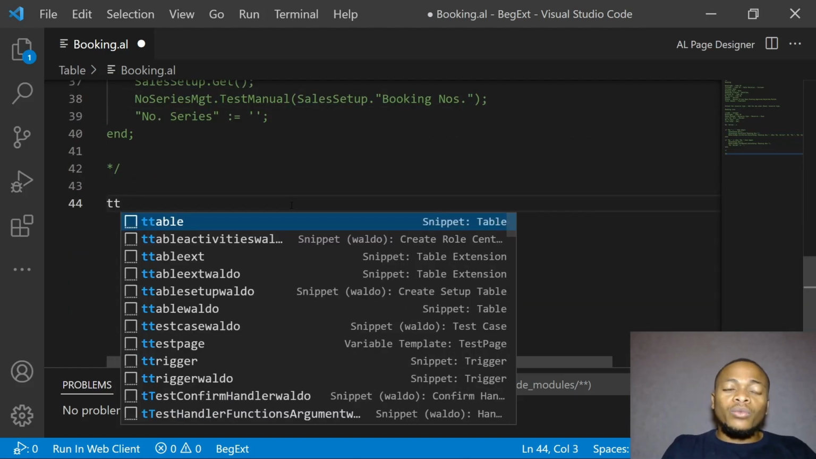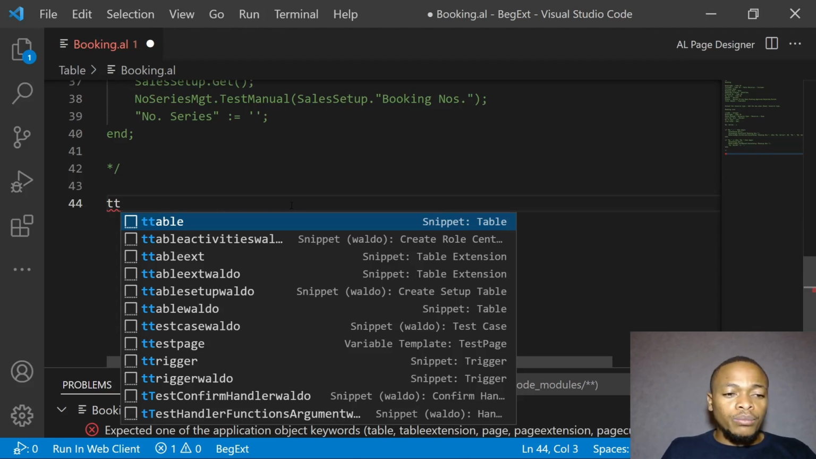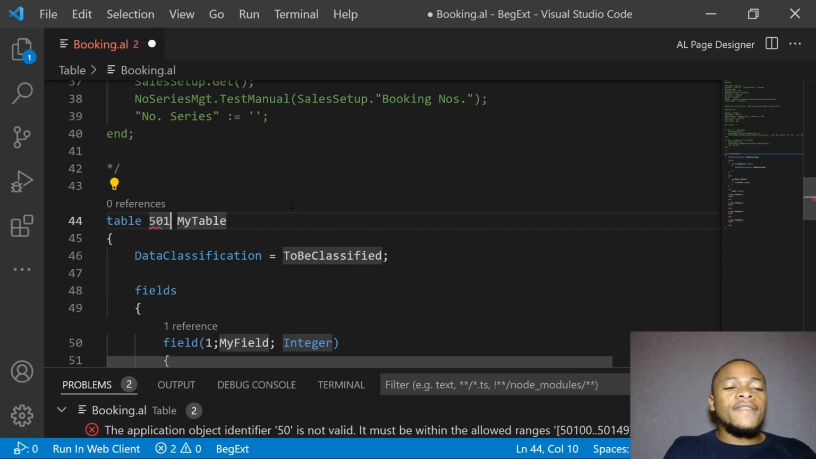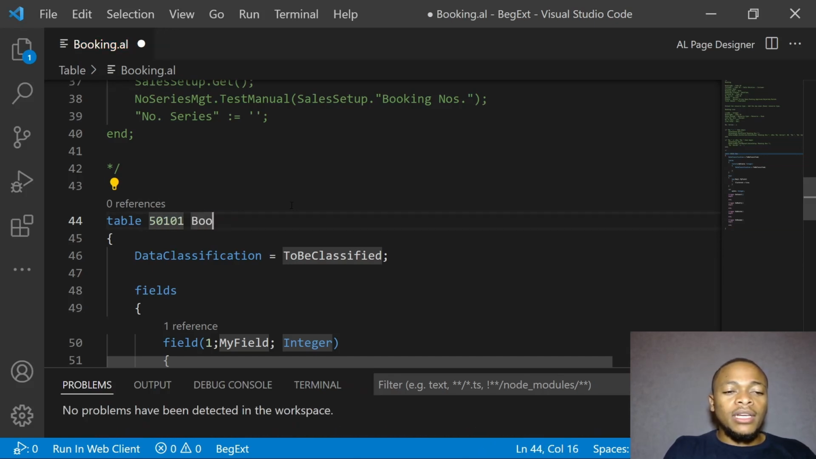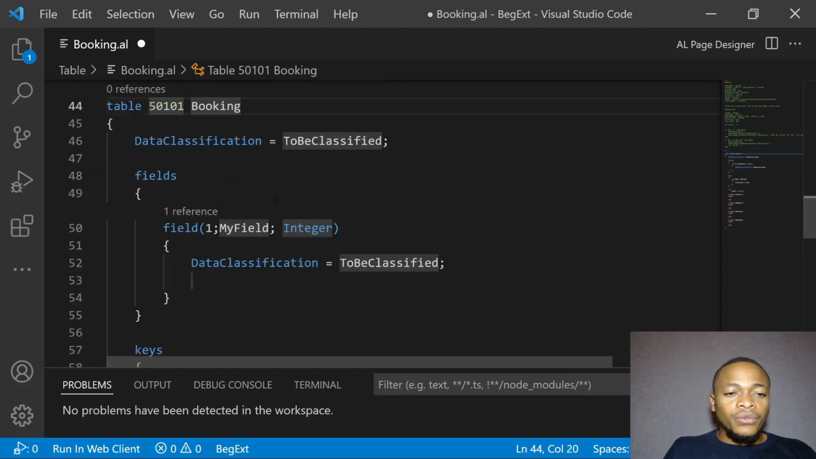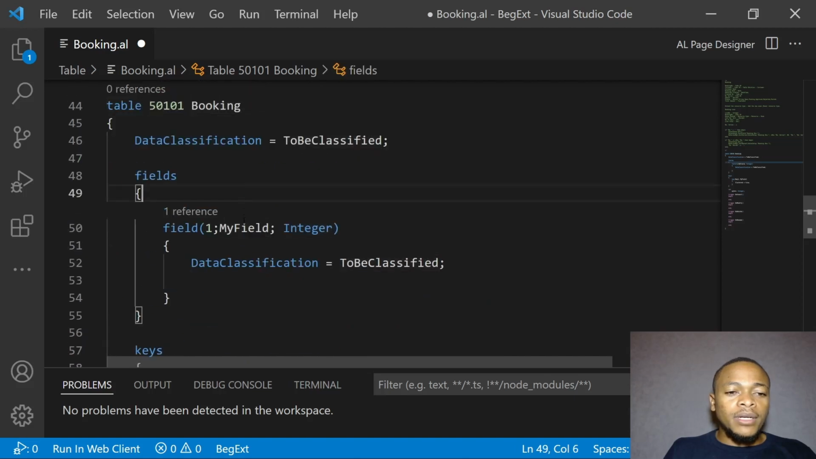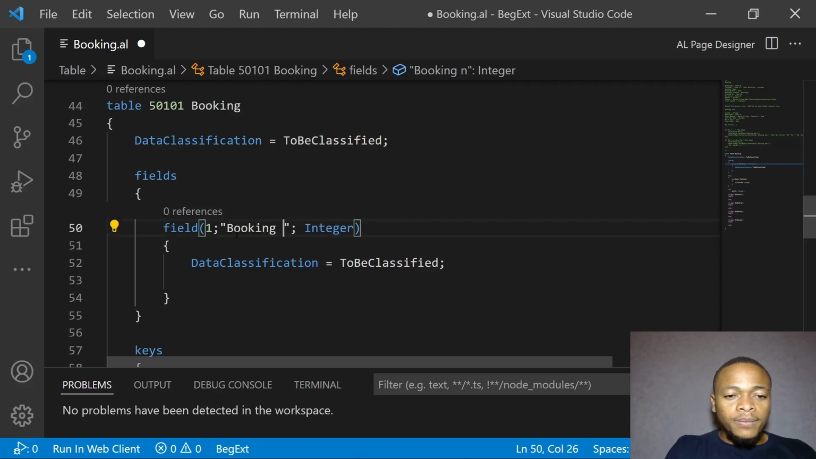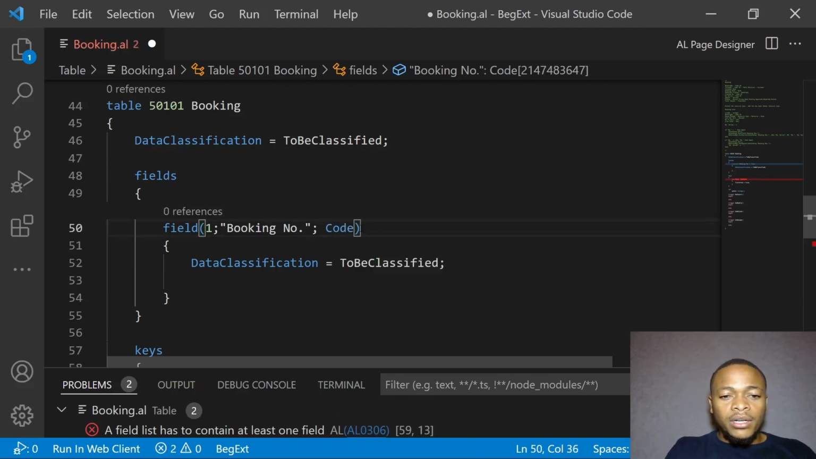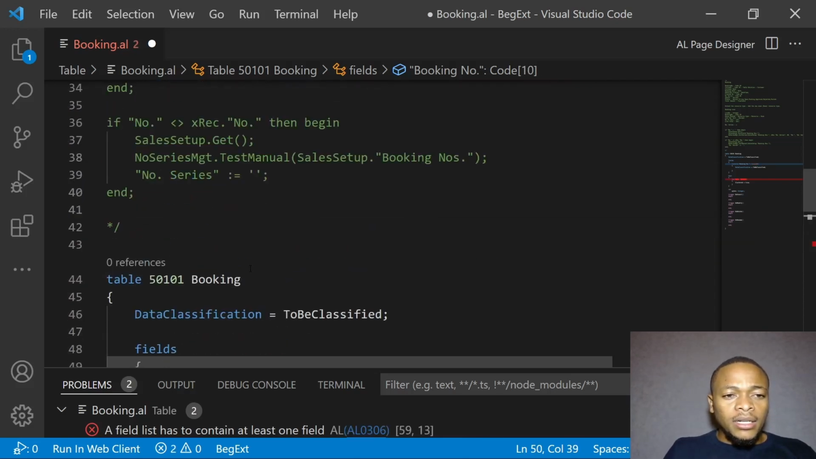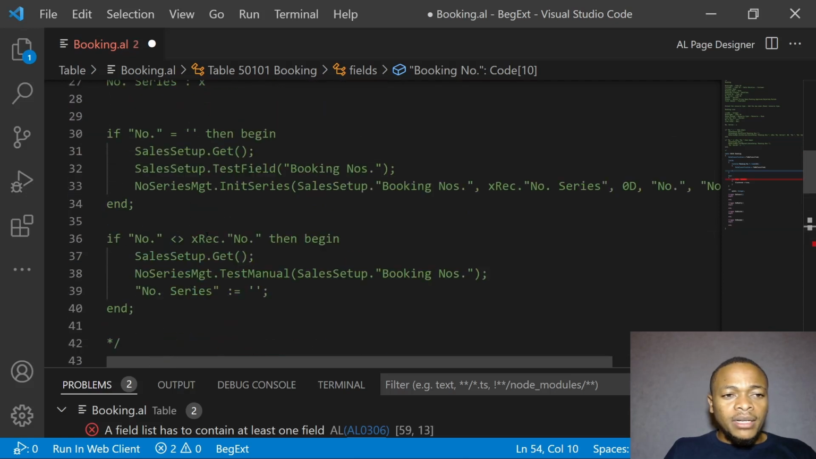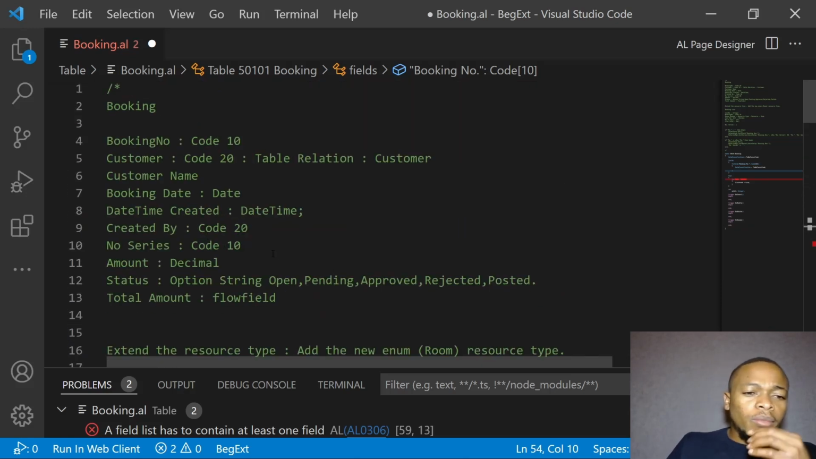I think we remember the snippet is t table, and then you press tab, and then the ID will be 5101, and then the table name will be booking, and we'll have all the fields now populated in the order. So the first one will be booking number. Let's try and rush this. Booking number will be a code, I believe, a code of 10, and then booking number. The next one is customer, and then the booking date.